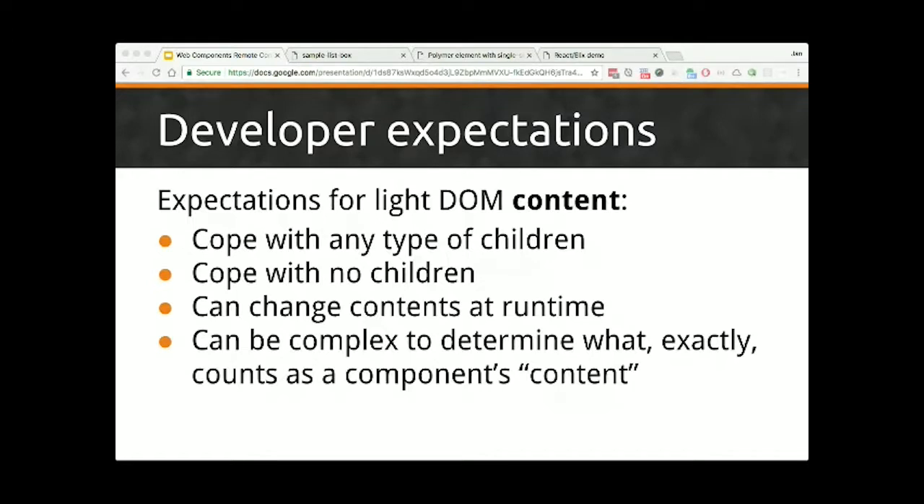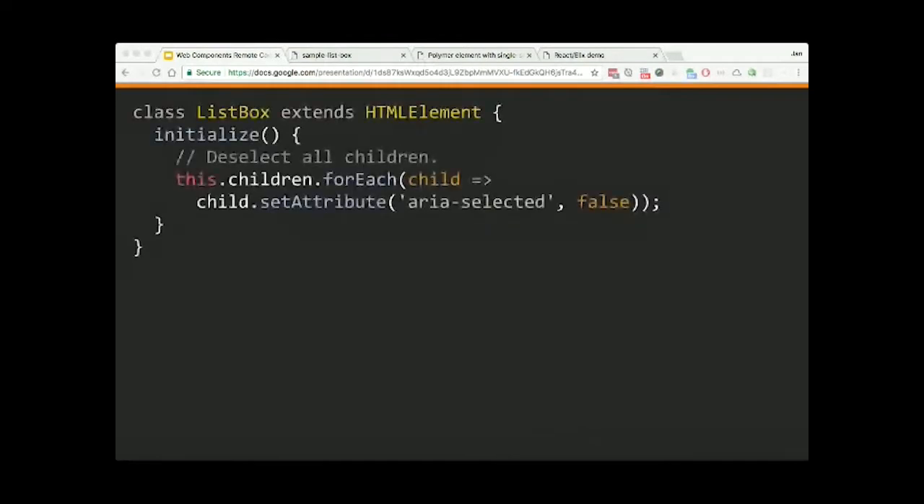It can even be hard to figure out exactly what we mean when we talk about a component's content. When this list has children that we want to present as choices, that can actually get a little complex, even in sort of common cases. So if we have, say, a list box, and it's going to extend HTML element, we're going to do this all in plain JavaScript. And we have some initialization that the component wants to do in its connected callback or in a slot change.